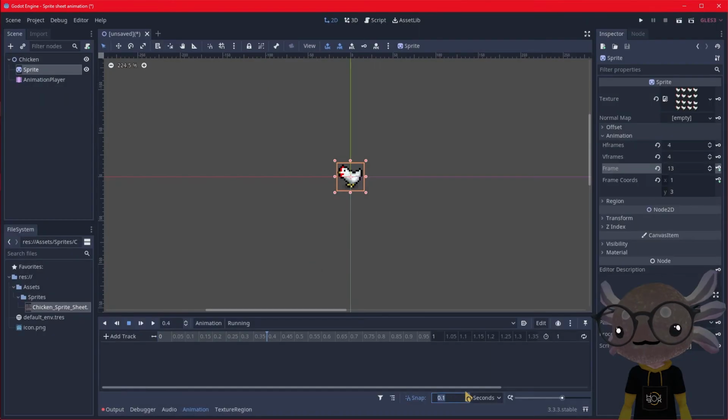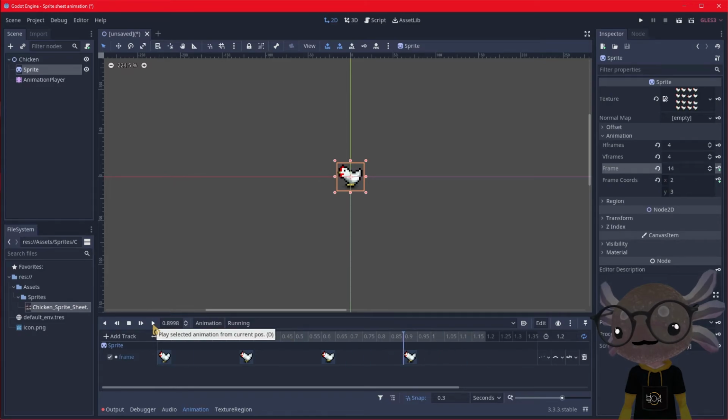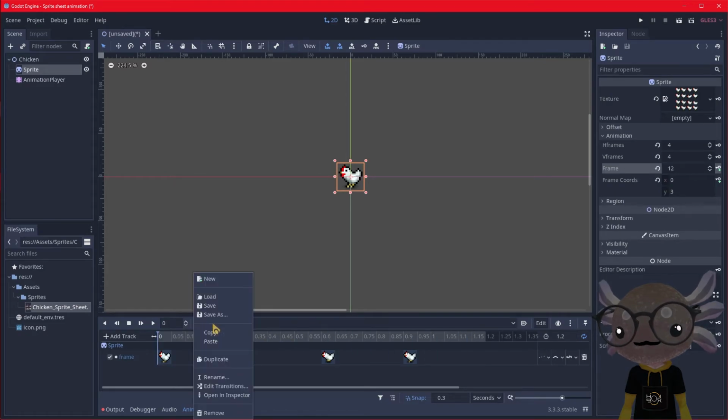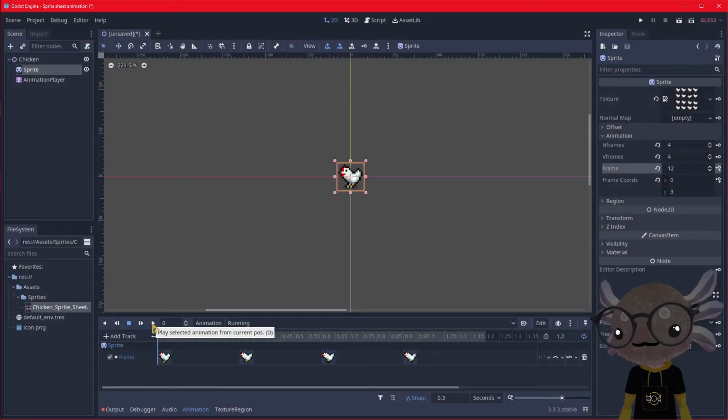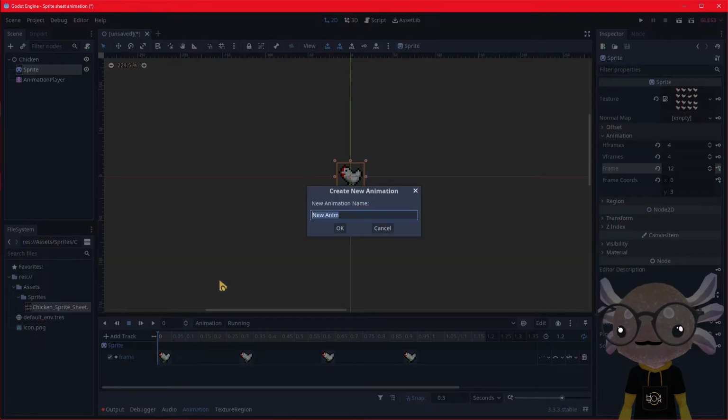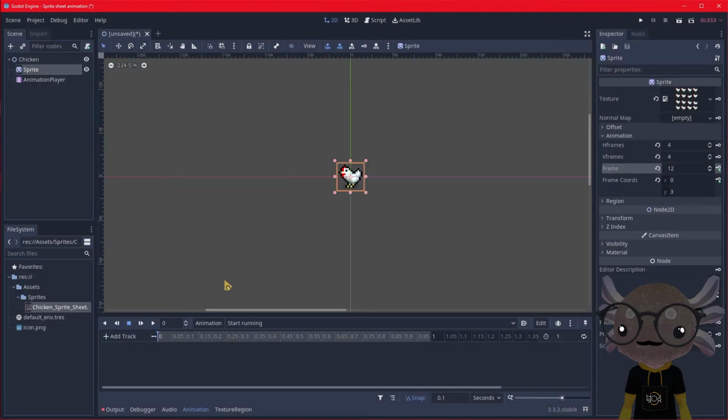The last one is the running animation. I have already set the animation, but I don't like the final result. So I will do a couple of things after removing this animation. I will create another animation for when the chicken starts running. It will contain only the first frame of the running animation and it will last 0.3 seconds.